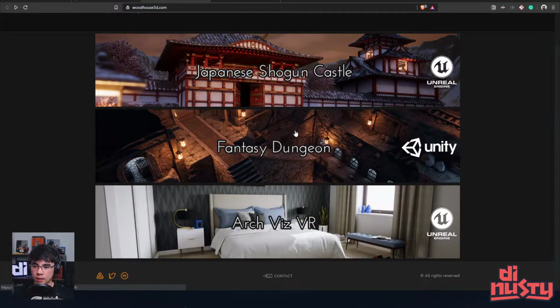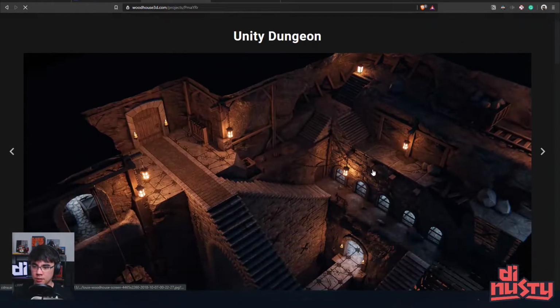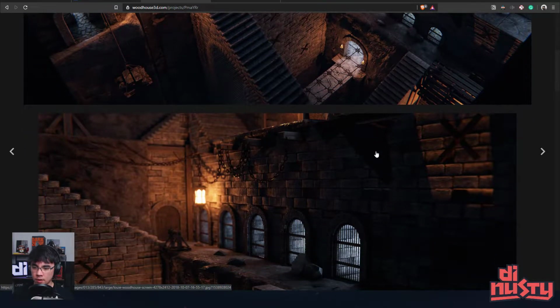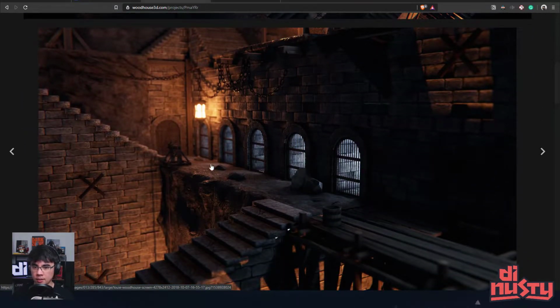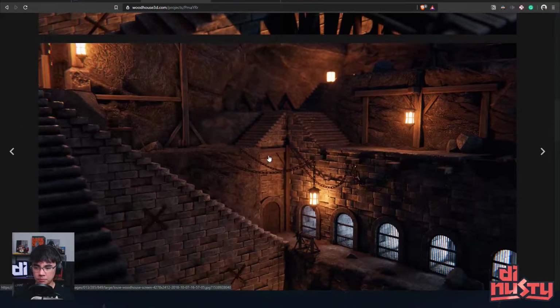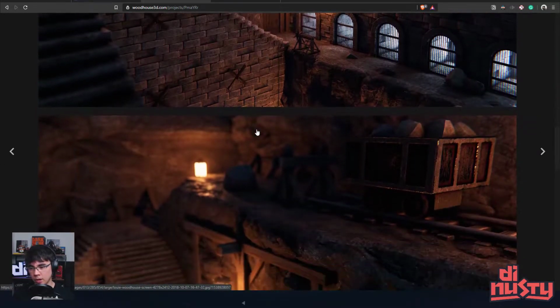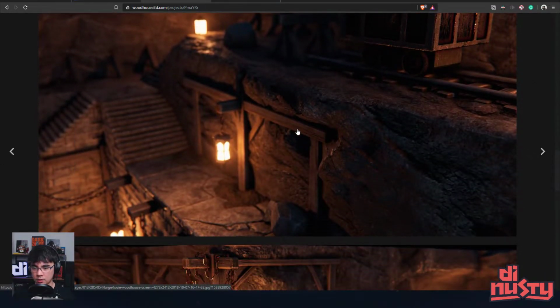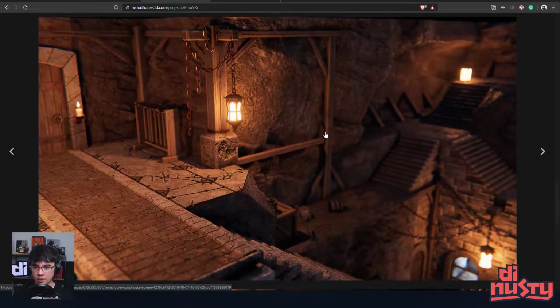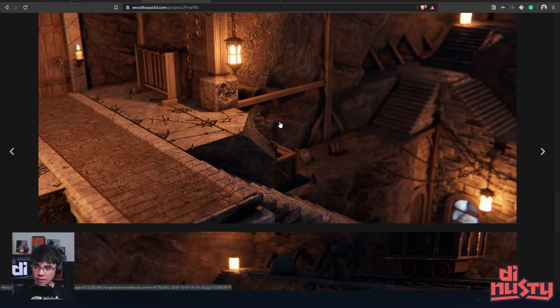All right, let's look at the fantasy dungeon. So this one's really interesting to me. I remember looking at it before, and I liked the scale of it. By the way the depth of field is playing with the size of stuff, it kind of feels like a miniature. And I think we've talked about this before as well.